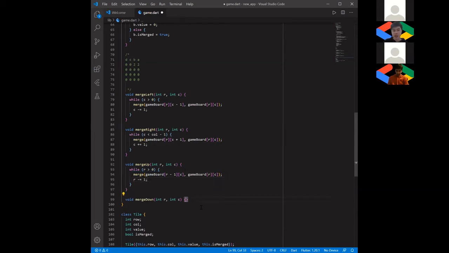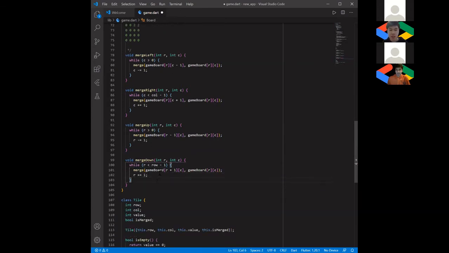And merging down, as some of you guys can probably guess, is similar to merge right, but this time it's by rows as well. So while the R, we don't go out, we want to merge tiles. So that's merging just a single instance of a row or a specified row or column.